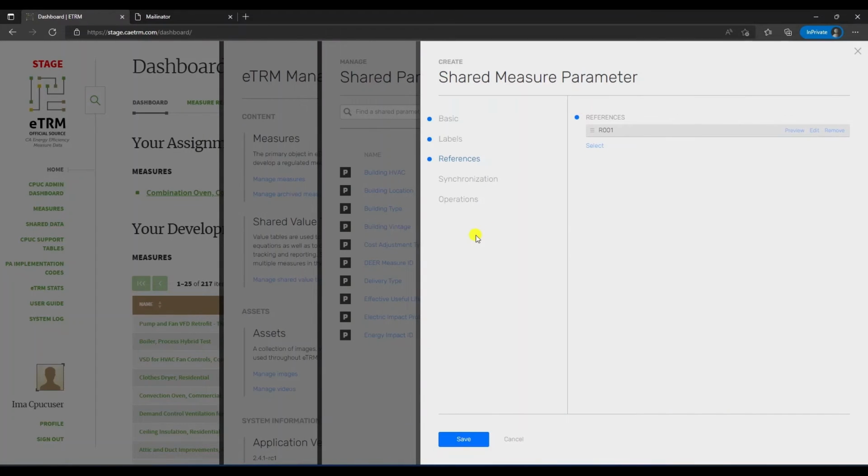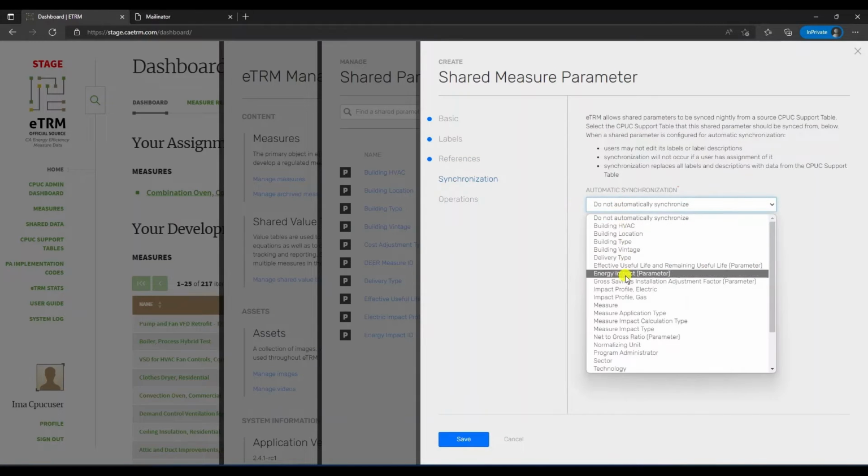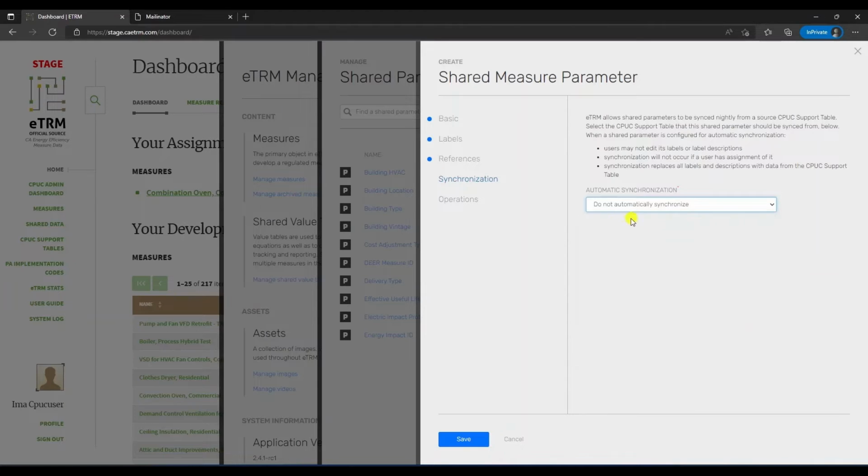If the parameter will be synchronized nightly with the CPUC support table, click Synchronization and select the appropriate CPUC support table. Otherwise, make sure the synchronization setting is set to Do Not Automatically Synchronize. Click Save to save your changes.